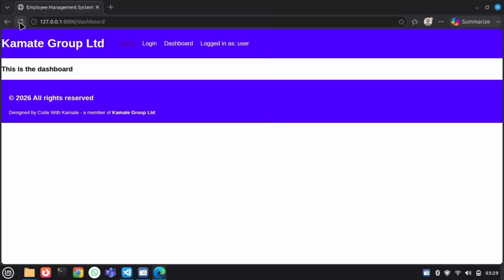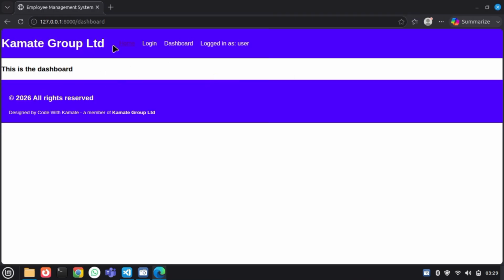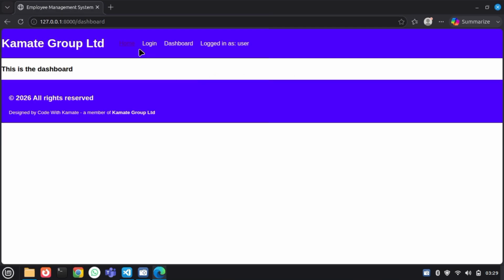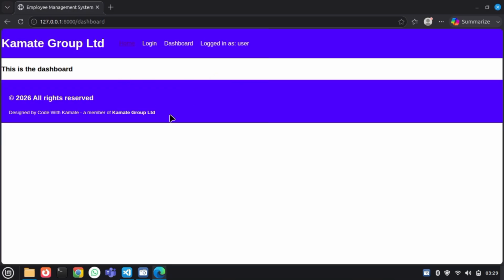Let's refresh the page. Clicking on home takes us to home, then clicking on go to dashboard takes us to the dashboard. So we are now going to, in the coming session, be able to handle the login and the dashboard.